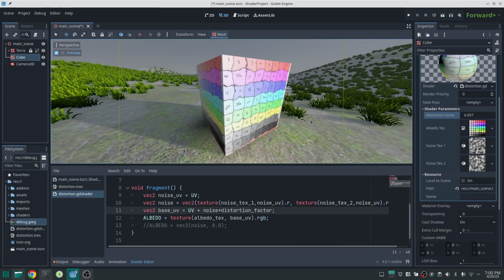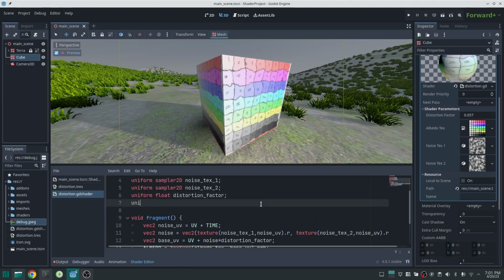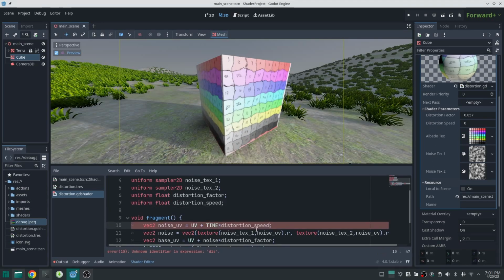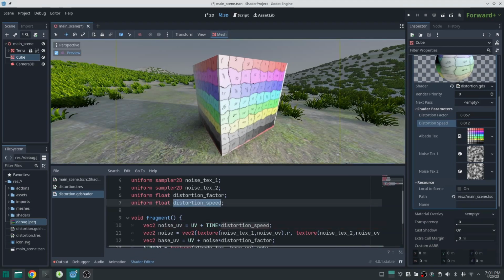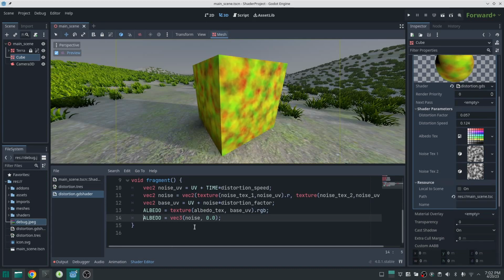Now let's animate this distortion. The way I animate this is just by adding a time to UV. And as you can see, it is waving too fast. So I define another float uniform which is called distortion speed, and then multiply time with this distortion speed. This way I can control the speed of the animation. If you look at your noise, it does look like this.